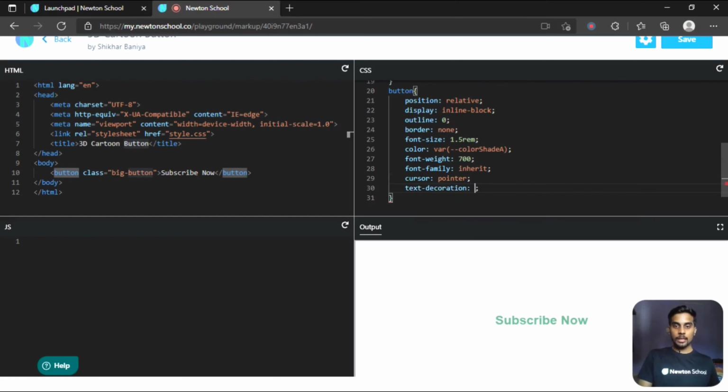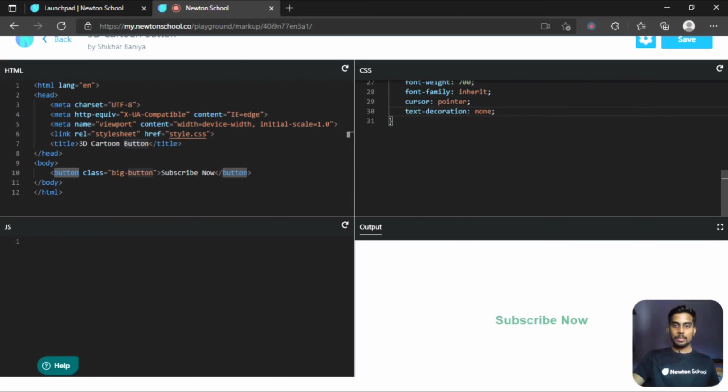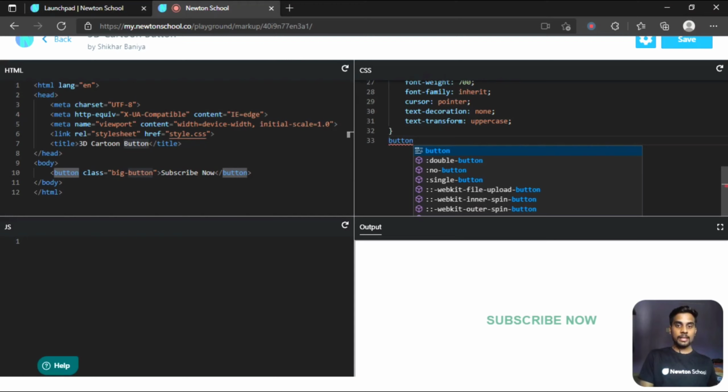Next, I don't want any text decoration, so text decoration will be none. And let's uppercase all the text inside the button, so text transform will be uppercase, like this. Okay, now it is looking great. Now let's target our class big button. It is present inside button as a class, so big button.